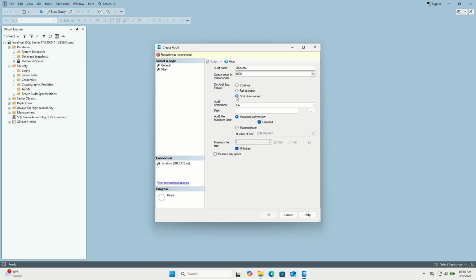Well, if something happens as I'm auditing, I don't want to shut down the server. That's kind of drastic in that respect. If I do a fail operation, then it'll just stop that operation. The person just has to go ahead and redo that again. I'm just going to click continue at this point.